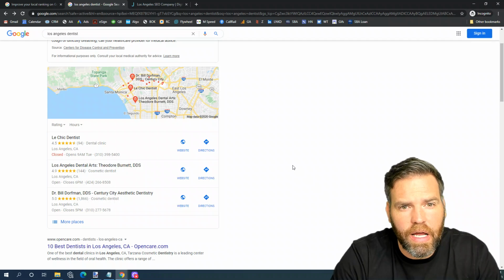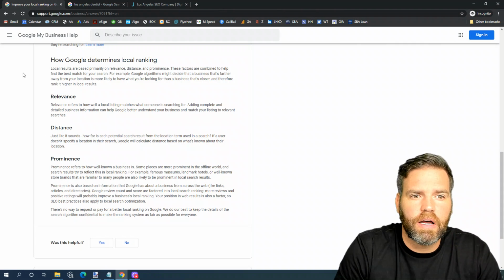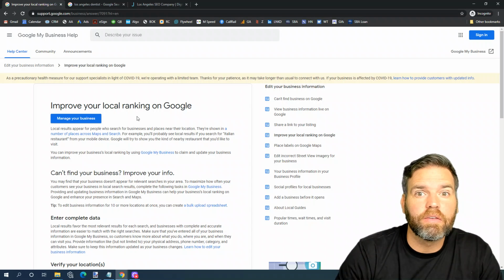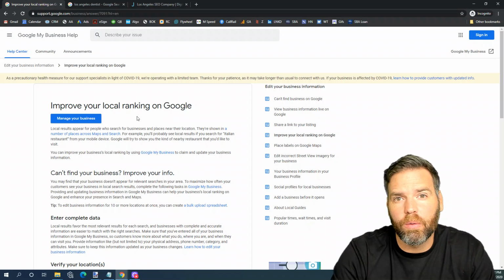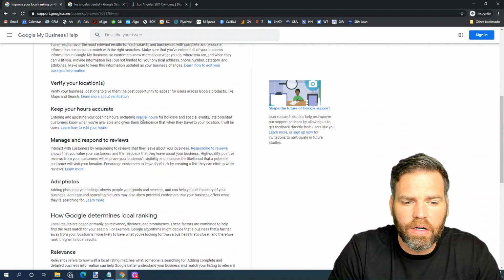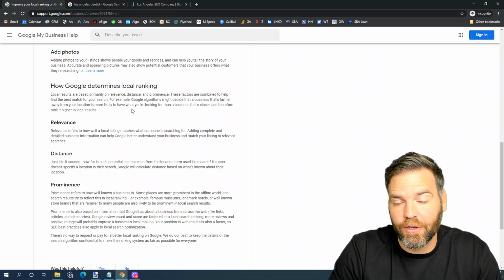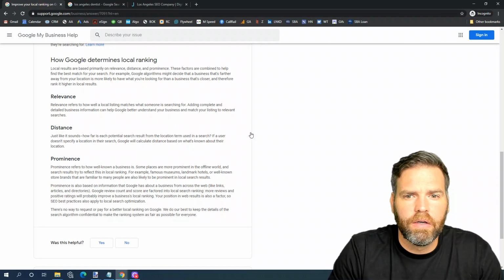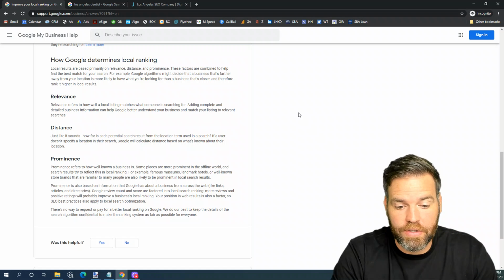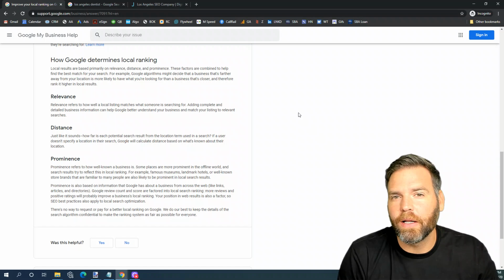Google has put out an article about how to improve your rankings, titled Improve Your Local Ranking on Google. And the local ranking is that map 3-pack, or more or less your Google My Business profile. At the end of the article, it gives us the 3 ways that Google determines your local ranking. We're going to talk about these 3 things and how to improve your Los Angeles business to rank better. The first one is relevance.